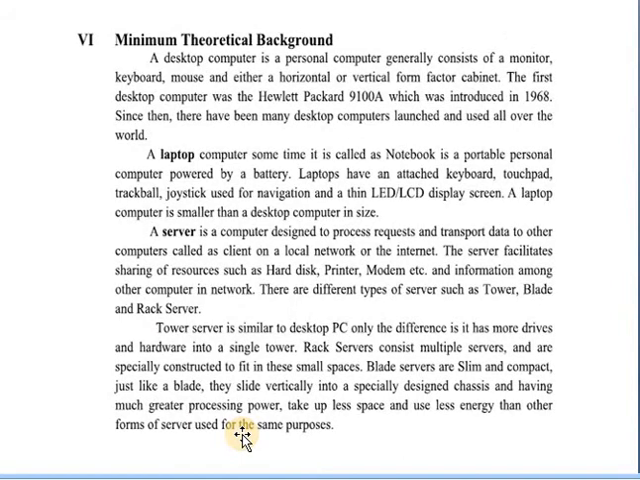Next point, that is minimum theoretical background. These are the theory parts which are provided in our manual for the desktop, laptop and server. A desktop is a personal computer, generally consisting of a monitor, keyboard, mouse, either in a horizontal or vertical form factor cabin. Then a laptop is also a computer, sometimes called a notebook, which is a portable personal computer powered by a battery, and which has an attached keyboard, touchpad, trackball, joysticks used for navigation, and a thin LED or LCD display screen.